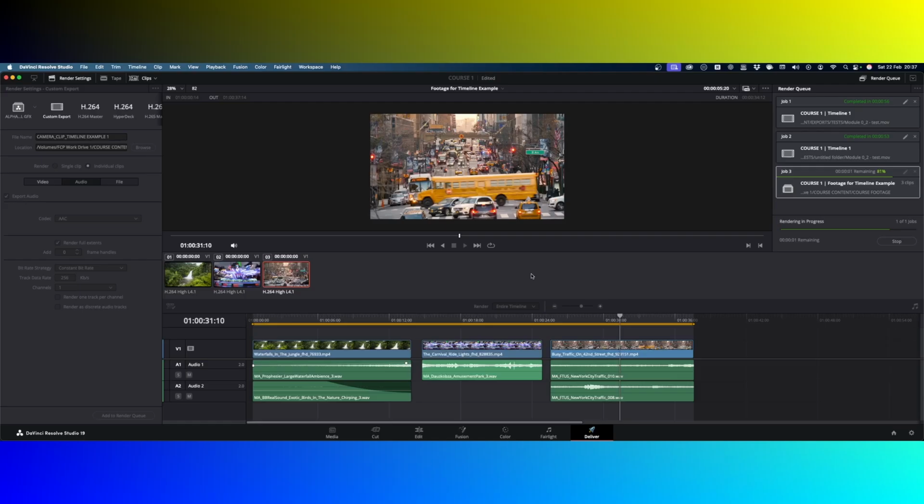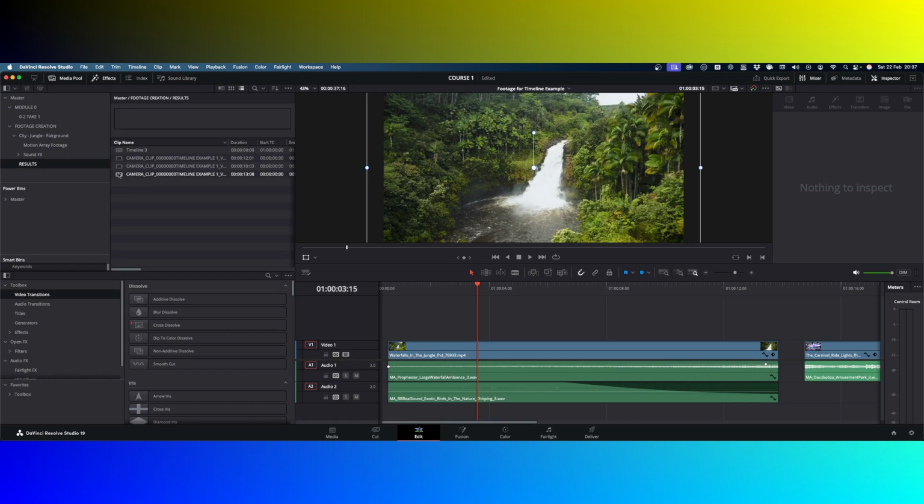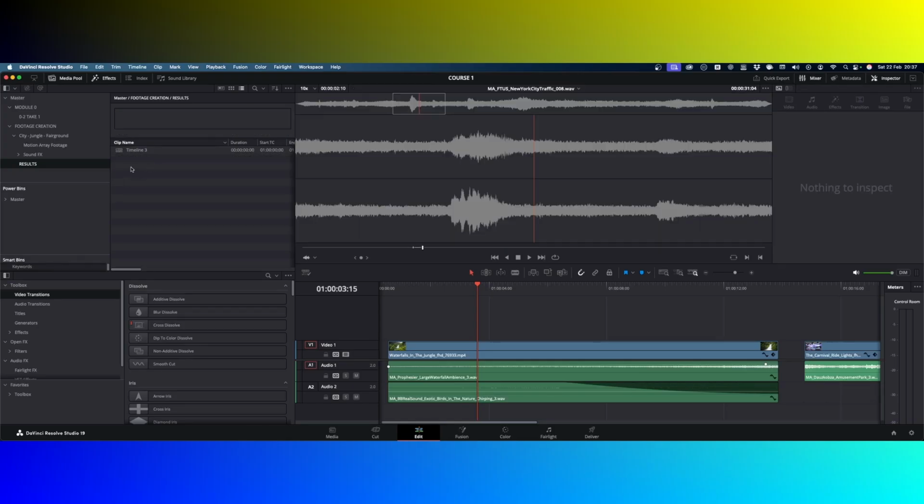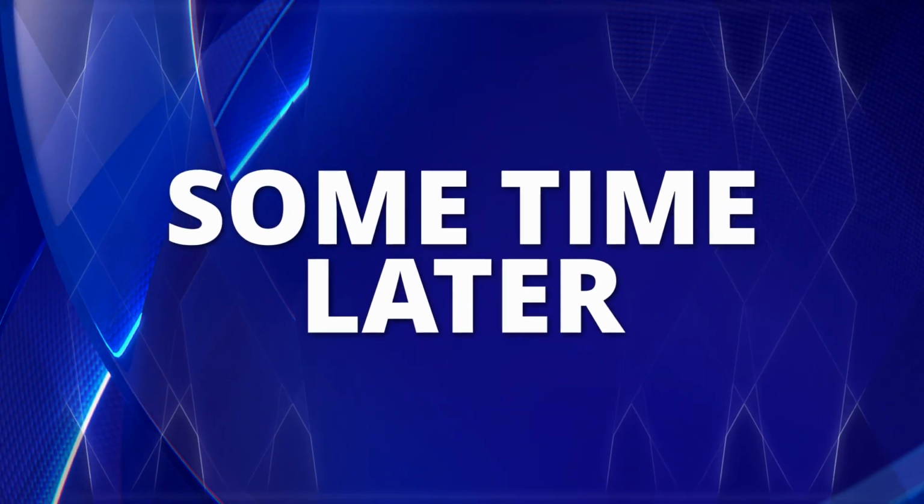Rendering it. It's normal that during a render you don't hear the audio. Okay, so now we go back to edit, go back to the results. No audio. Very interesting. Let me re-import them. Import media, no audio. Fascinating. Okay, I'm just going to pause here and look into why that's happening.